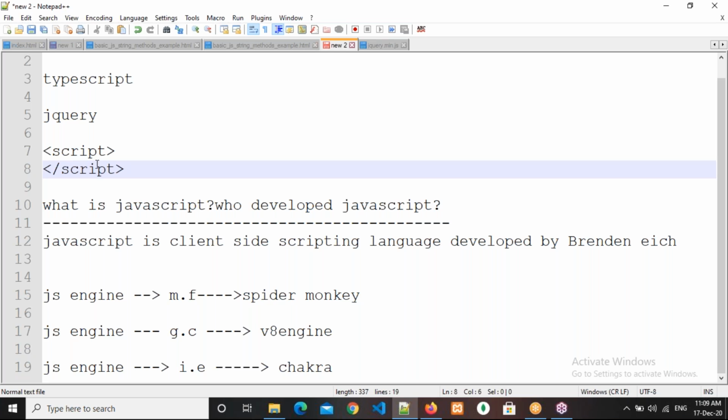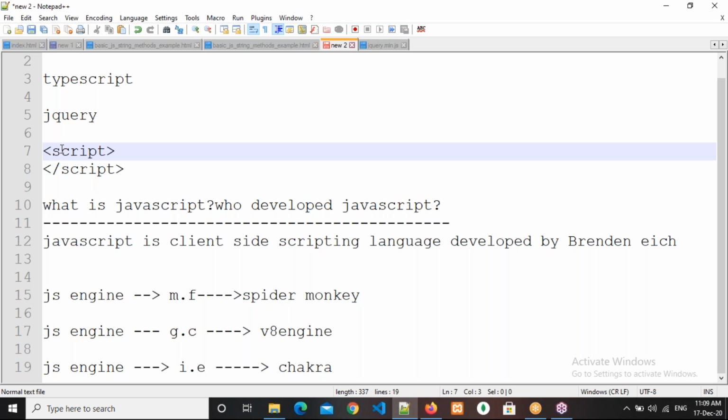Actually, the script tag belongs to HTML. HTML only contains tags. JavaScript doesn't contain tags, and CSS also doesn't contain tags. So in the HTML page, to separate the JavaScript code from the HTML and CSS, we need to utilize the script tag. To separate the CSS code from the JavaScript and HTML, we need to utilize the style tag. So the style and script tags belong to HTML.